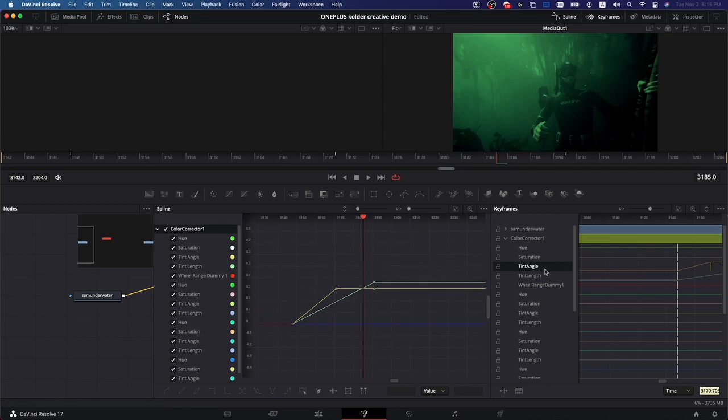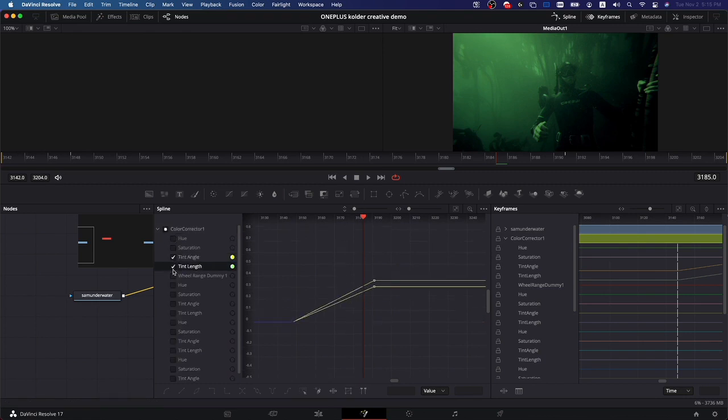So we can see that we have tint angle and we have tint length, this set of keyframes right here. So this is that new keyframe that we just created, the one that we duplicated. We don't need that, so I'm just going to select it and hit delete. Now we're not just seeing both of these parameters, we're also seeing all the other parameters that the color corrector allows us to change in here as well. So what we could do is actually just uncheck color corrector, hit that button twice, and we can select tint angle and tint length.